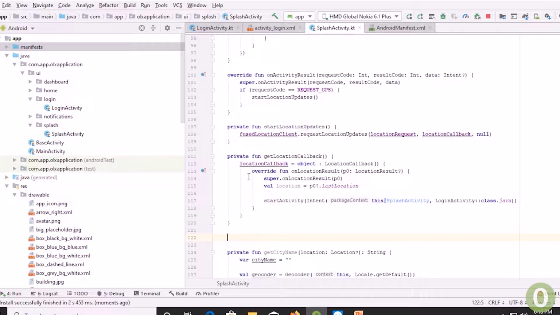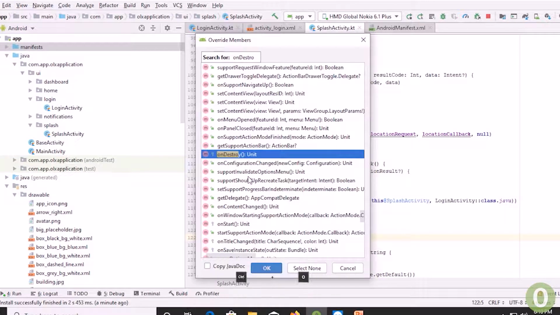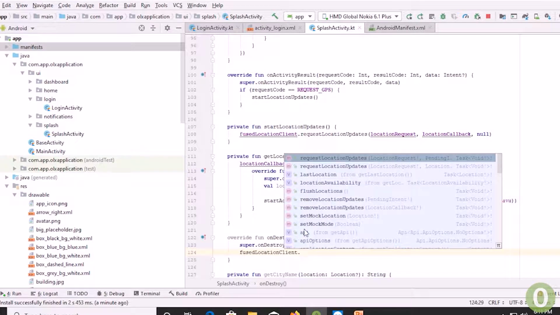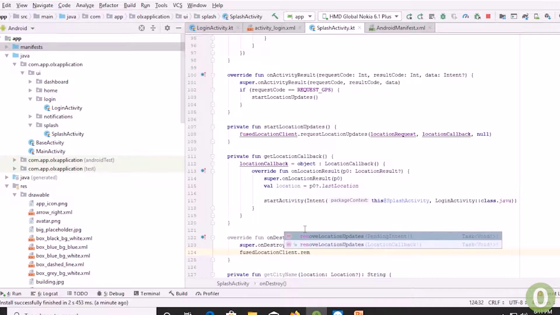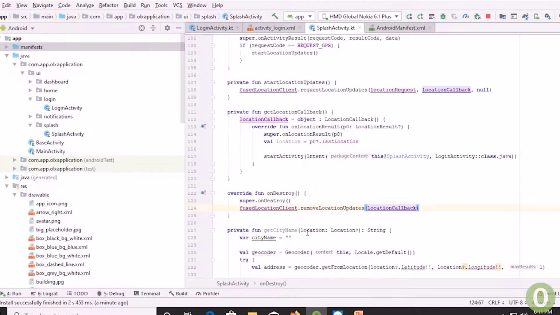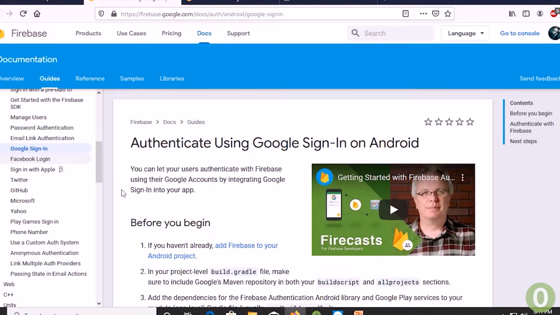Before integrating Google login, we are going to add one code here, that on destroy I'm going to remove that location callback, because this location callback runs even after the activity dies. So I'm going to remove that from fused location client, remove location updates from location callback. So it will remove the callback after this activity is destroyed, so it will not call this method again and again. So that's it.